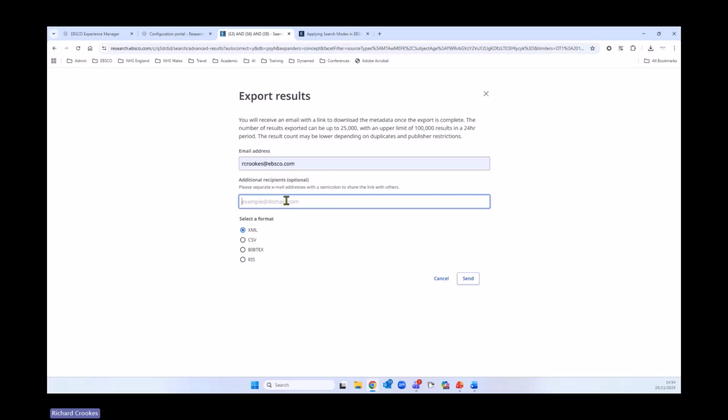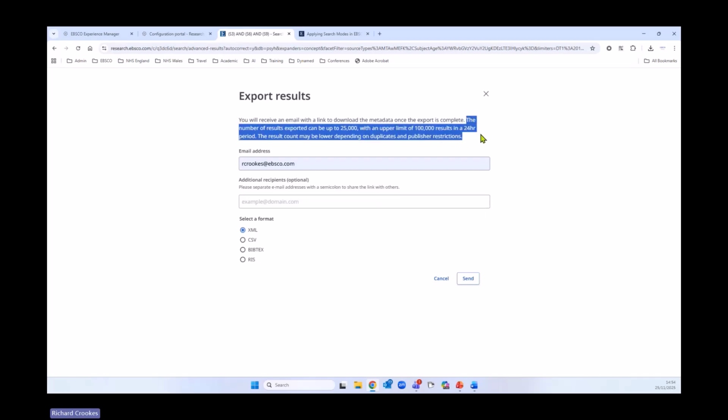Okay, now you'll see the number of results that can be exported at one time is 25,000. But there's an upper limit of 100,000 in a 24-hour period. So if you have more than 25,000, it's still possible to export the additional 1,000 or so records later on in the same day. Notice we also support XML, CSV, BibTeX, and RIS format for the export.